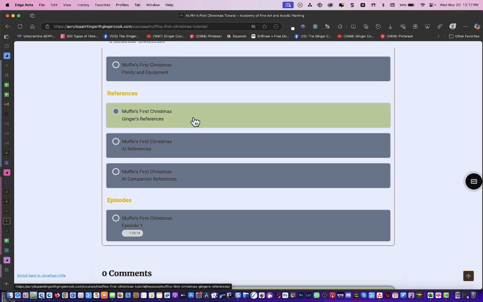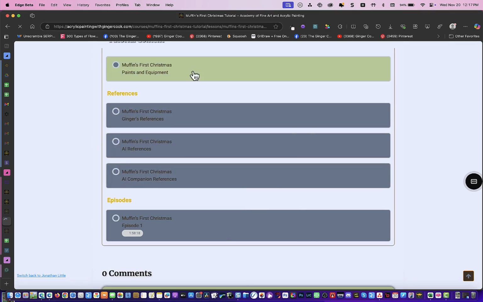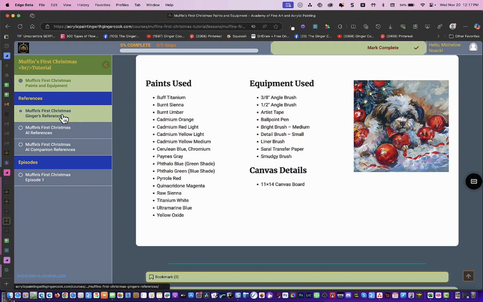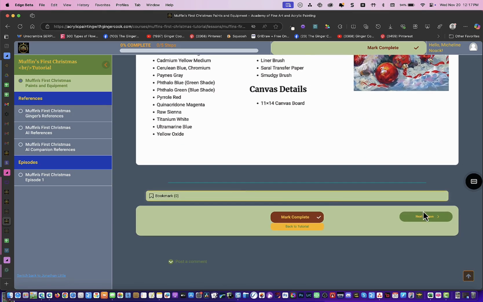You just click on, well, this is part of the paints and stuff. Just click on that one. It shows you the paints that we use, the brushes that we use, and the size of canvas. You can go to the next one, or down here, you have the next lesson.